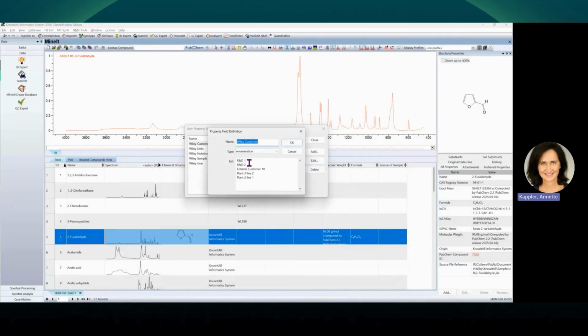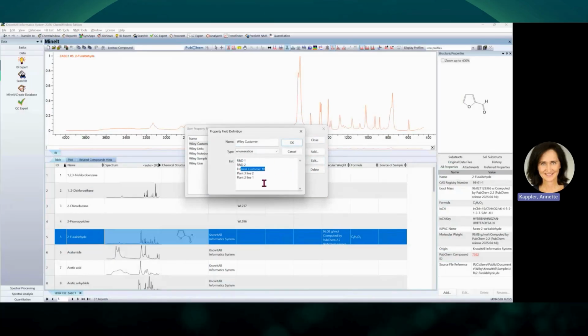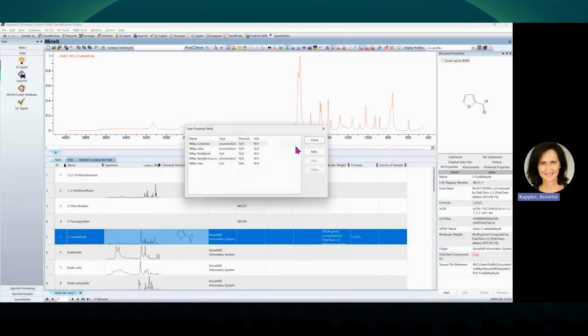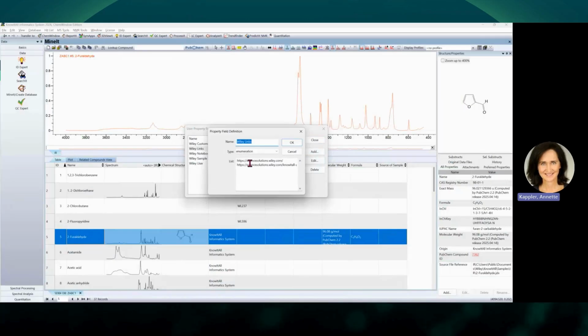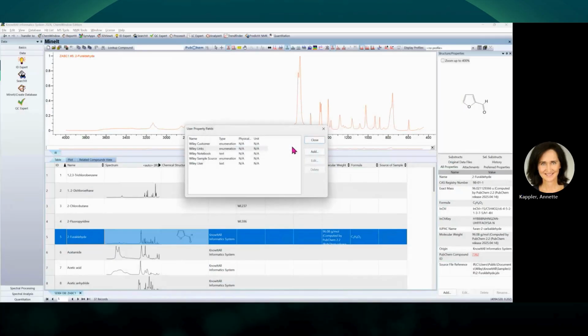Maybe it is internal R&D groups. Maybe it's external customers. Maybe it's manufacturing that sends you failures. You can keep track of that. You could set things up by putting links. Here I have hyperlinks to the Wiley website.